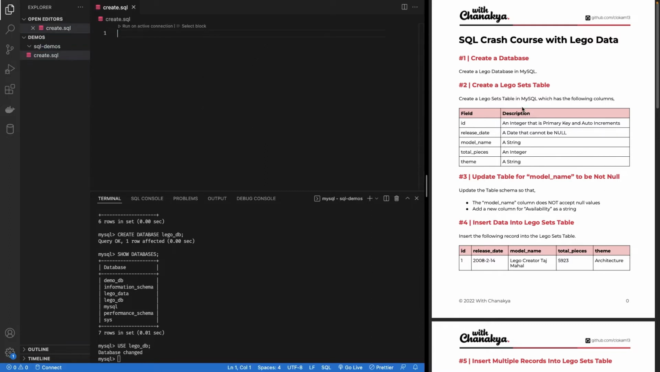So the next exercise for us is to create a Lego sets table. And there's a couple of fields that we need, and each field has specific requirements for us. So let's walk through this. We're going to use the create command once again to create a table. This time we're going to say create table. I'm going to add another keyword called if not exists, which means that if the table already exists, then don't do anything. But if it doesn't, then create the table. We're going to give it the name Lego sets. And then within this, we can go ahead and add all the fields that we want for our table.